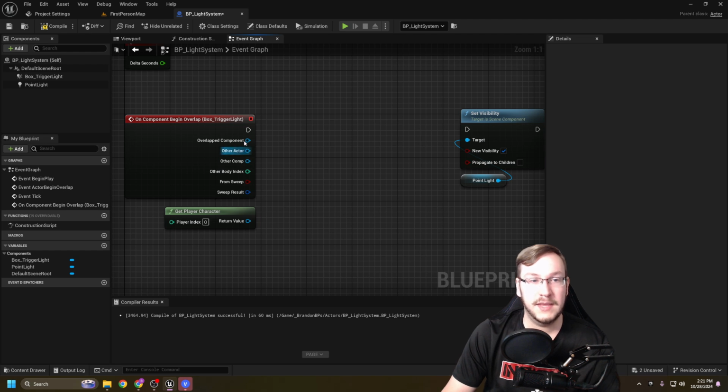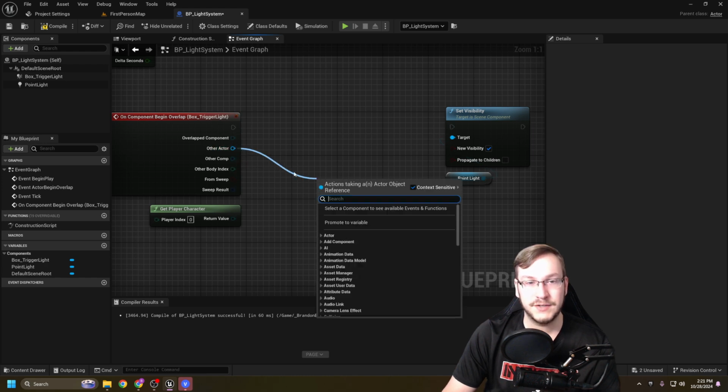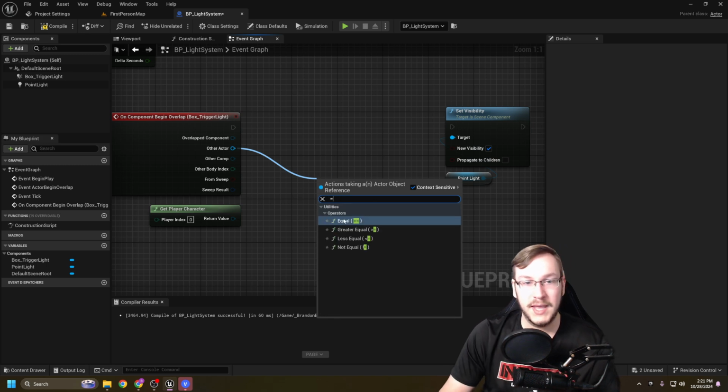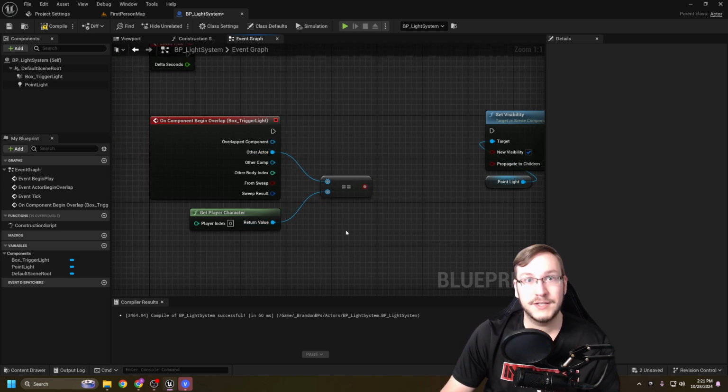And if you look at the information we get from this event, we have another actor, or other actor. There's something really cool you can do in Unreal Engine. A lot of it's pretty intuitive. You just got to get used to it. If we pull out of the other actor that's overlapping and we just type in the symbol equal, we'll get equal. So is other actor equal to the pawn that the player is controlling?